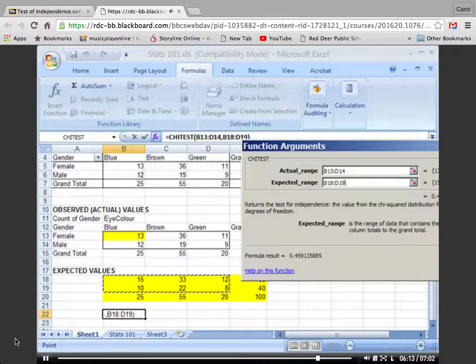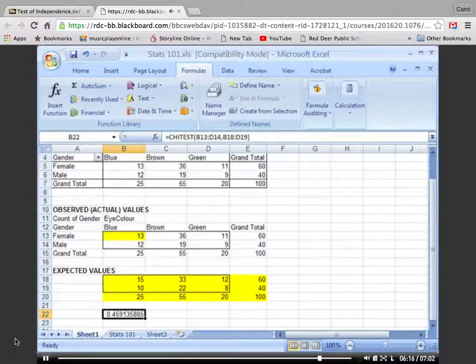Now that p-value can be compared to an alpha value. Let's say we had an alpha value of 5%. If the p-value is less than the alpha value, then we would reject the null hypothesis that the two variables, in this case gender and eye color, are independent of each other. In our particular case, the p-value is much higher than the alpha value, and so we cannot reject the null hypothesis, and therefore conclude that the two variables, gender and eye color, are independent of each other. This concludes the tutorial.